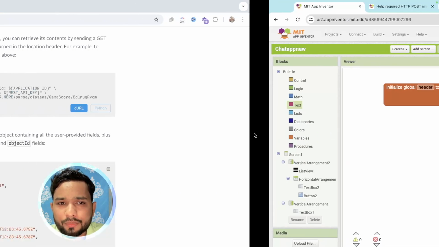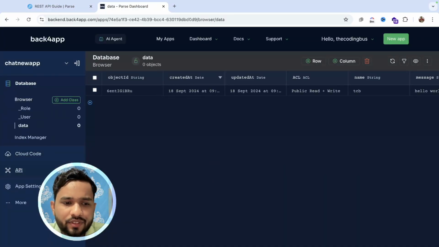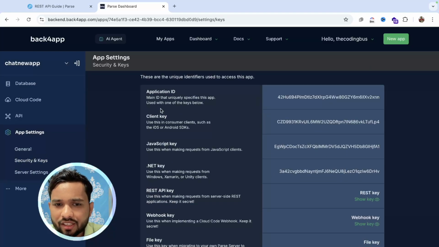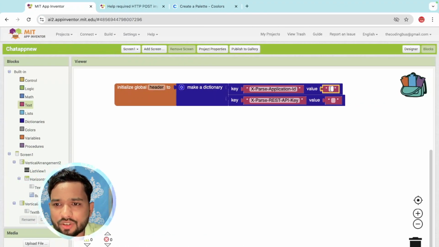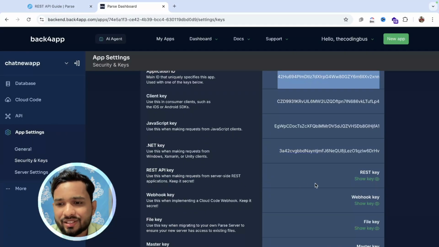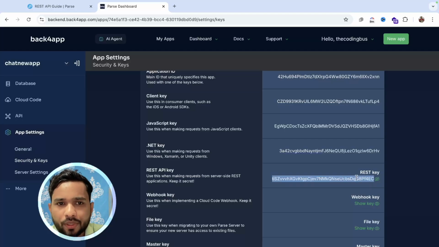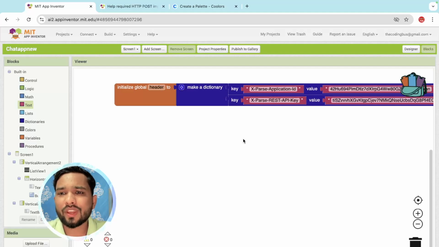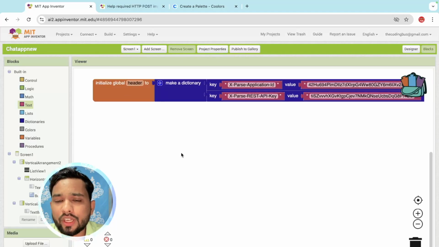So go to your app here, and on the left side you will find the app settings option. Under this, you can see security and keys. Click on it. You can see the application ID. We just need to copy this, go to our app, and this is our application ID. Paste it here. Go back, and you can see the REST API key. Just copy this, go here and paste it here like this. Okay. Now we have the application ID and we have the REST API key. That's it.